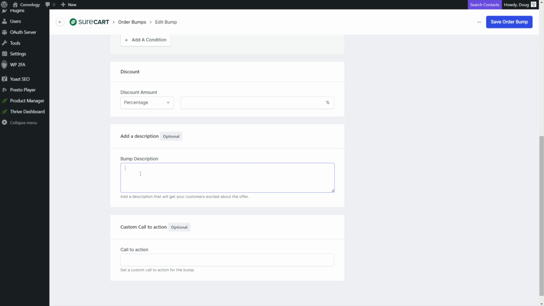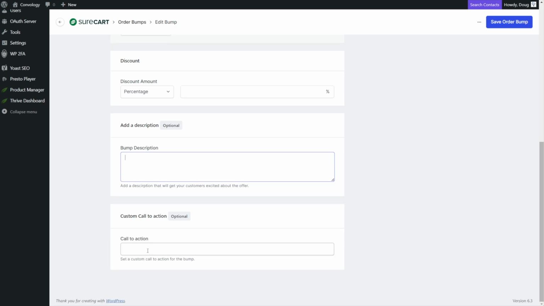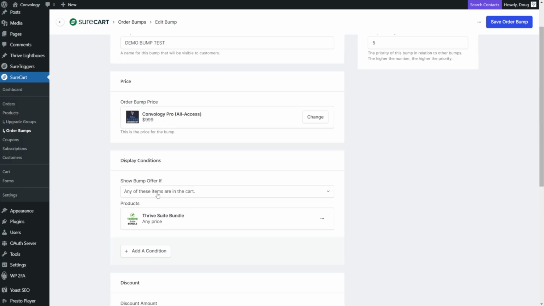So if you type the description, that's fine, but you can't do bullet points, you can't bold anything, it's just text. And then if you want to customize the call to action, this is where you would do that. So I could say like, yes, add the all access membership to my order. And then I can save the order bump here in the top right.